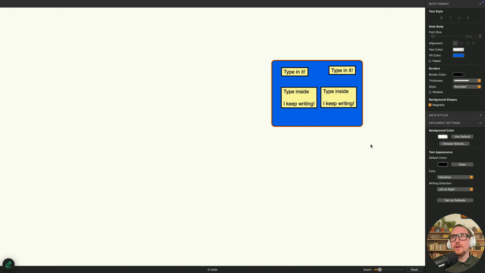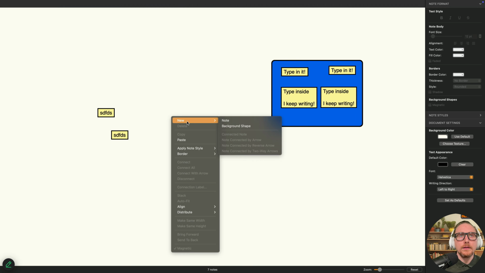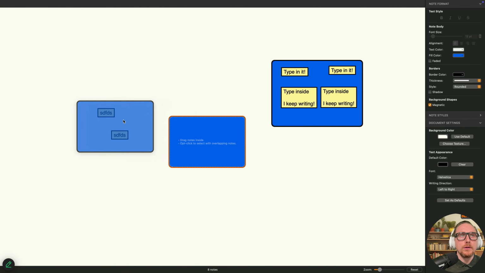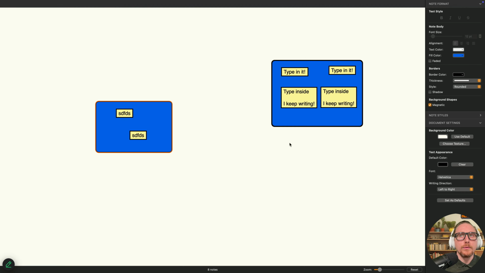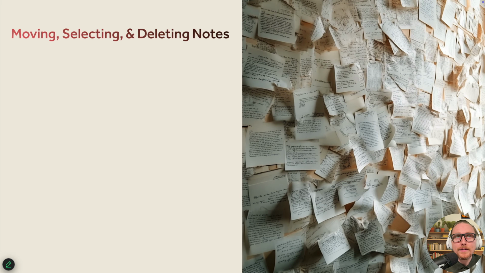Really handy. So that's it. Double click to create. Type in, escape to edit. Hold Alt or Option to duplicate. Right click, new background shape to create a background shape. Move it around. Magnetic goes on or off. Simple as that. Okay, so let's switch back to our presentation here. Next, we're going to talk all about moving, selecting, and deleting notes.